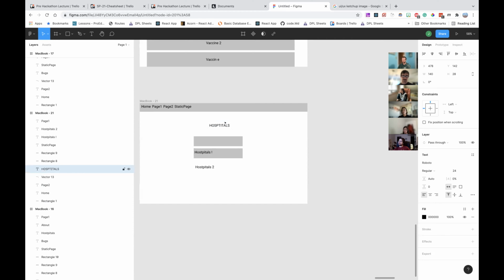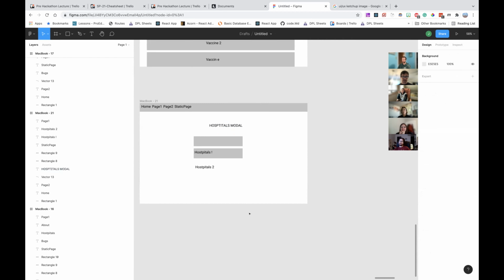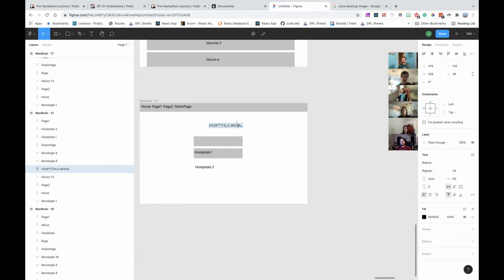Maybe with hospitals, just for fun, maybe we'll try doing a modal. If you don't know what a modal is, you click something and you get that screen that just pops up. It's not quite like the alert, but it's kind of like the alert, but it will be the whole screen. It'll be like a form. See if we can, that might be a bonus. That's another nice thing you can do, a modal would be nice, but let's realize we might be biting off more than we can chew.